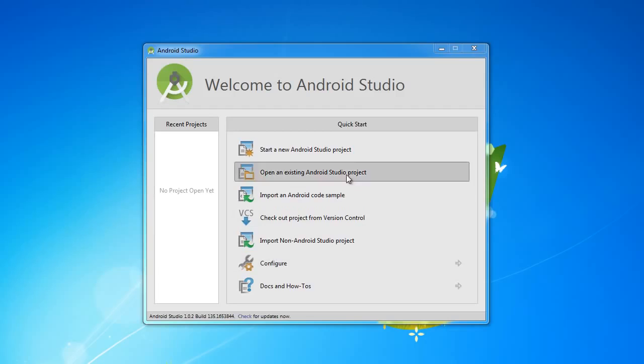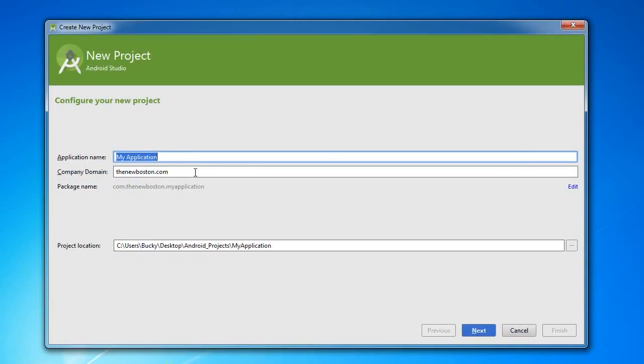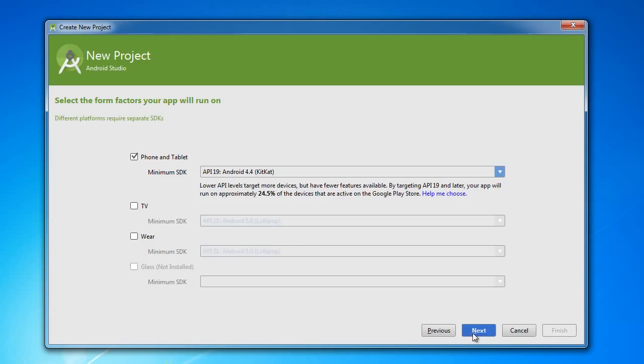So let's go ahead and get started with a new project here. And I'm just going to name this Tranny. It's just short for transitions. So I'm just going to hit next right there.